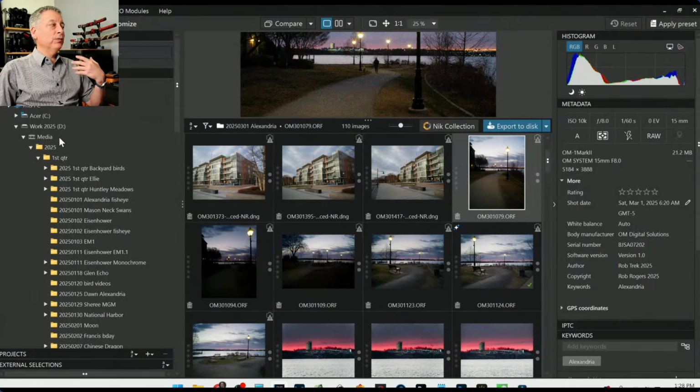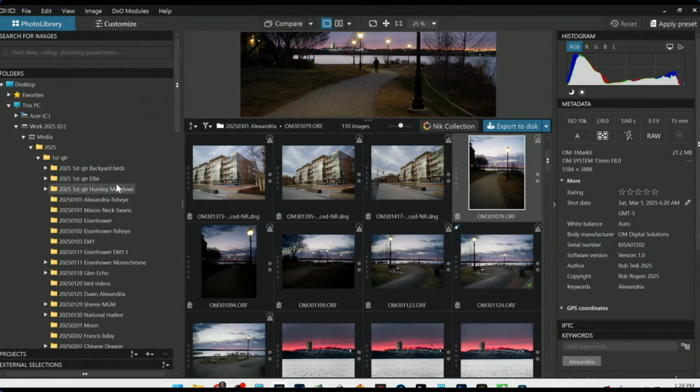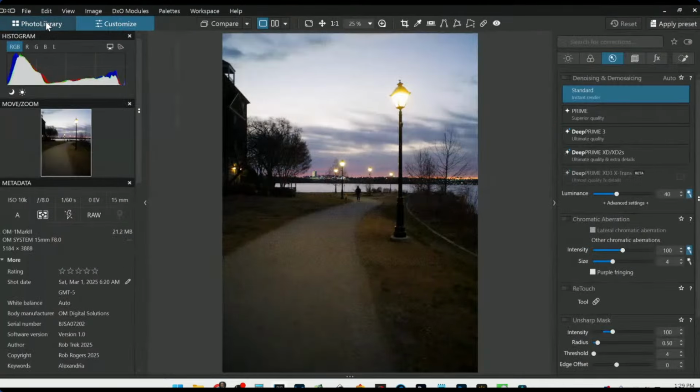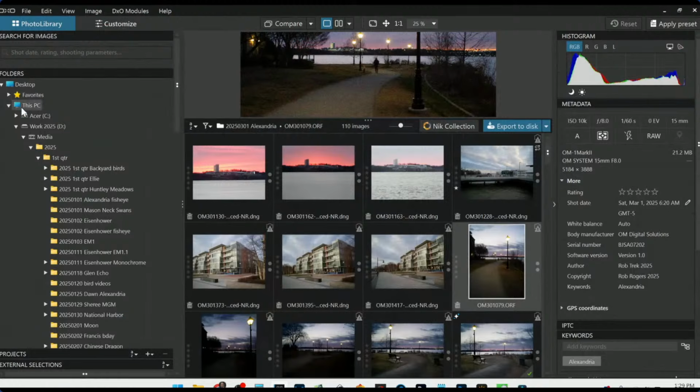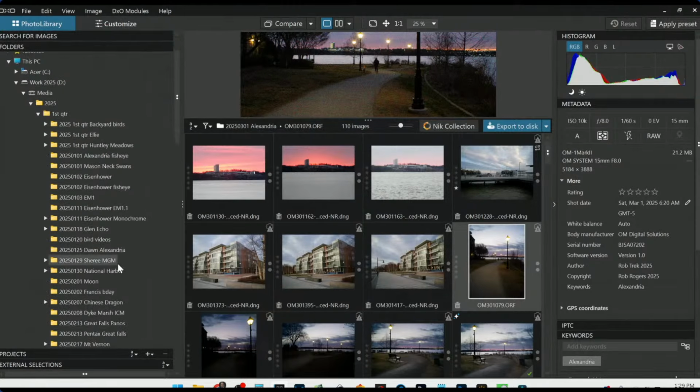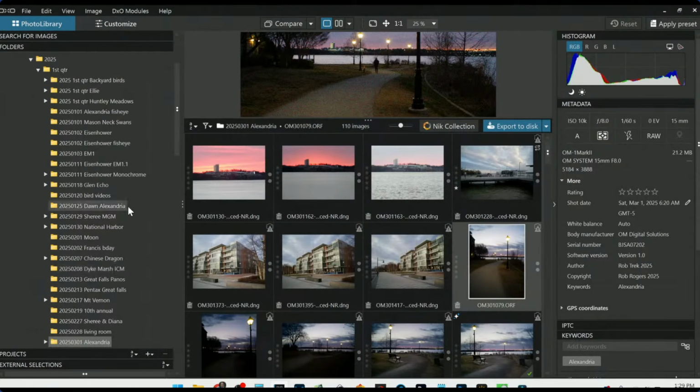So you need to import your photos onto your computer. And then when you open up Lightroom, you navigate to the folder that you want to edit. And let me take my face off of here. And when you open up Photolab, you have two areas here, the photo library and customize. So photo library, again, is where you would navigate to the folder that has the images that you want to edit.